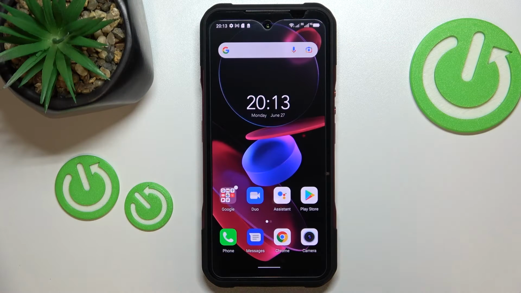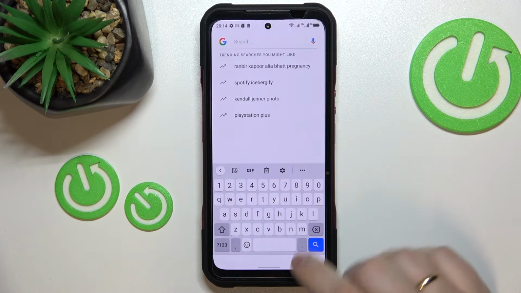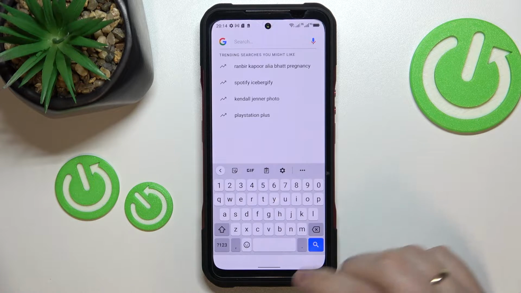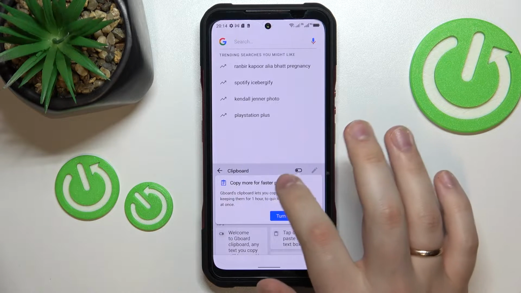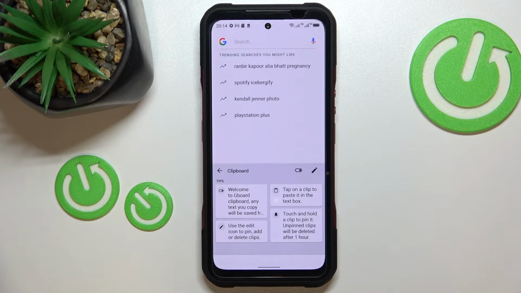Hello. In today's video tutorial, we would like to show how you can easily activate, manage, and basically utilize the keyboard clipboard on this Doogee V20 smartphone. So first of all, you want to somehow launch the keyboard. Next, tap on this icon that stands for the clipboard itself and turn on the switch. And from now on, the clipboard of your keyboard is successfully activated.